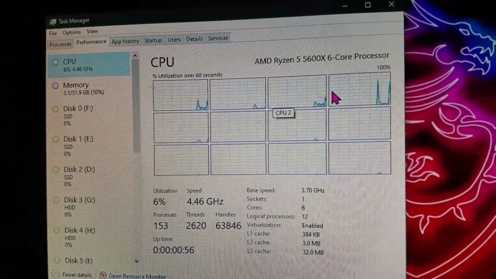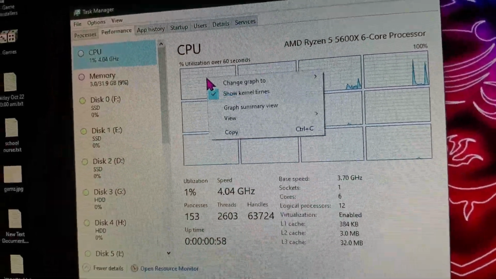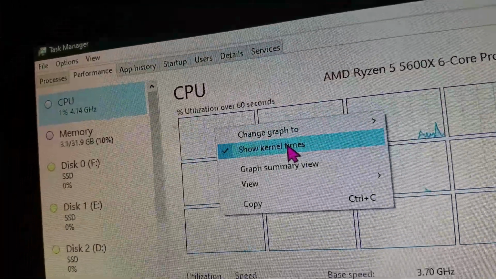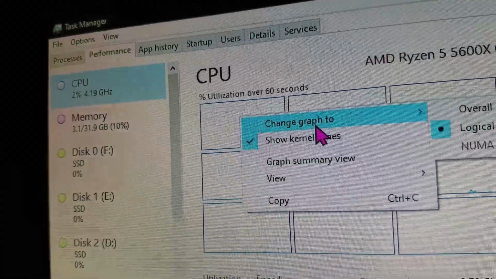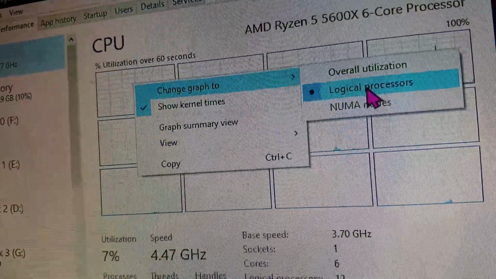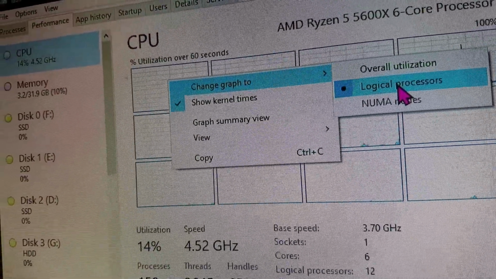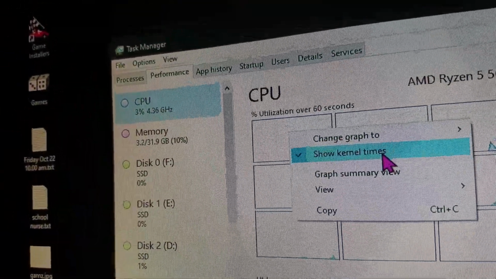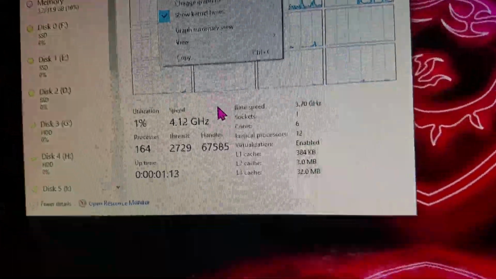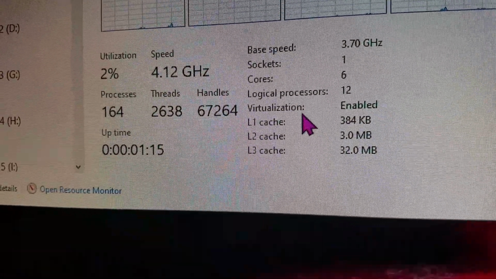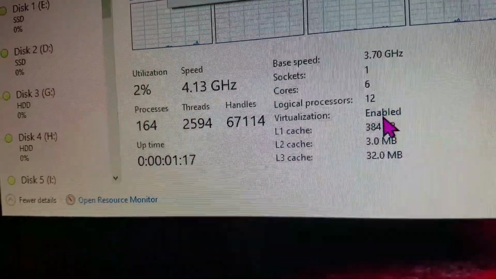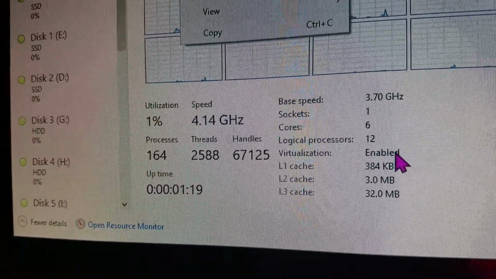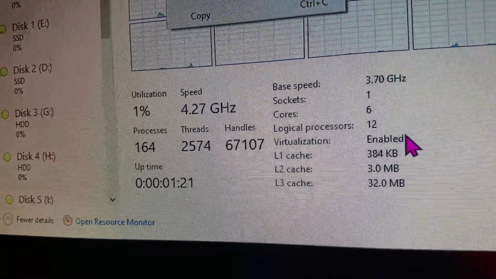If you'd like to get your view to look like this, you right click it, and go to Change Graph to Logical Processors so that you can see all of them. And if you'd like, you can also show your kernel times. Now, over here, you'll see virtualization is enabled. So before I went into BIOS and enabled that option, this was disabled.